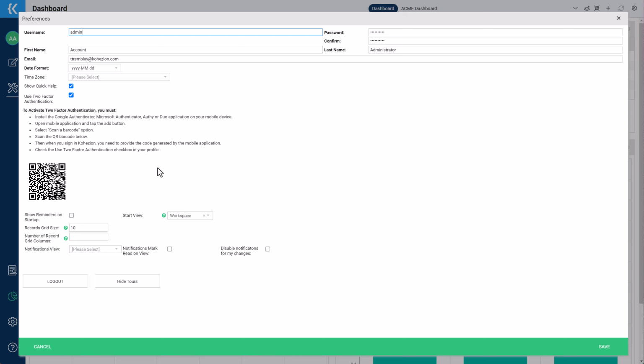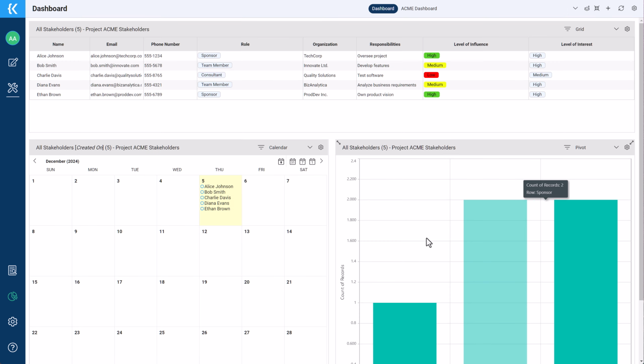Once it's installed, then you can add Kohezion to the code generator. Simply click on the add and scan this 3D barcode here. This barcode obviously is unique to each user. Once the code is set up and working on your mobile application, then you can check use two-factor authentication and save your changes. From that point on, that user will need to enter their two-factor authentication code when they log in.